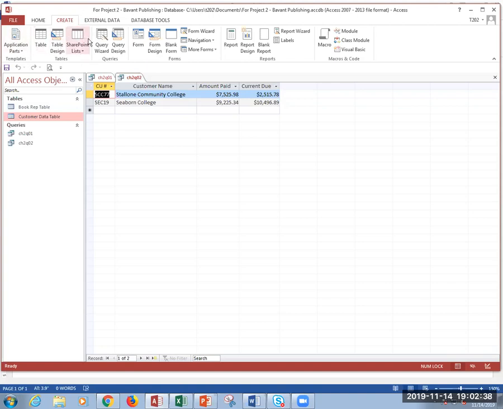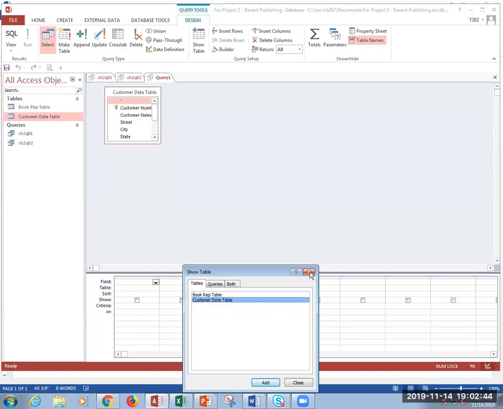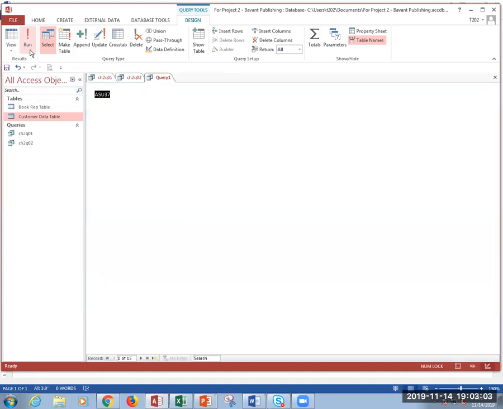So to do this, I'm going to create a new query. And in this new query, I'm also going to use the customer data table. In the customer data table, I am going to get the number and the name and the amount paid, and the current due, and the city. Now, if I run this just like this, it's going to show me everything.